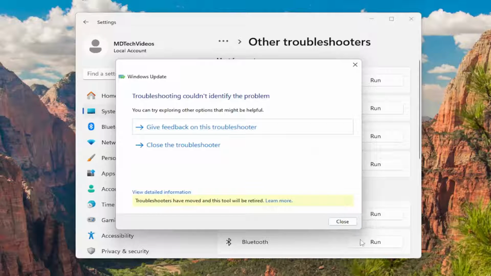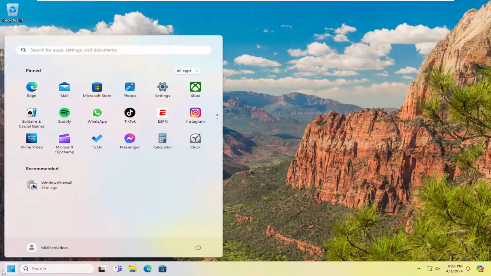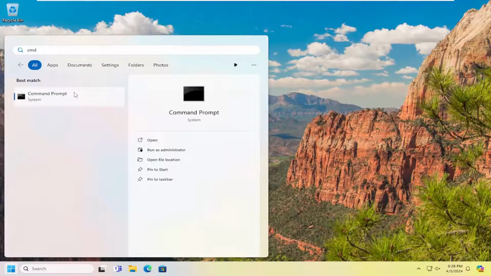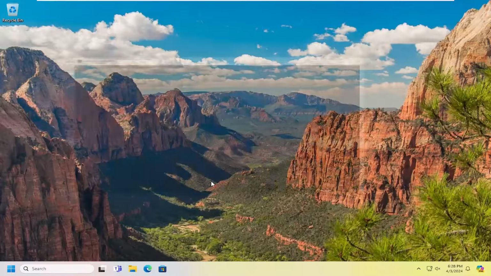And again, hopefully that could have resolved the issue. Something else I would recommend looking into would be to open up the search menu, type in CMD, best match should come back with command prompt, right click on that and select run as administrator. If you receive a user account control prompt, select yes.